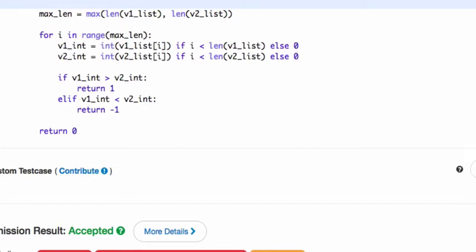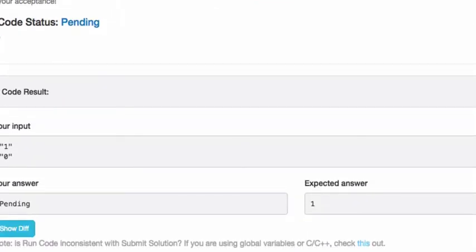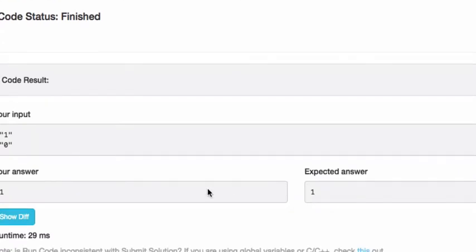So in LeetCode, you can usually run your code, just to make sure nothing went wrong. It's running a little slow, which is kind of weird. Okay, so it says your input is 1 and 0. So compare version 1 and 0. The first one is newer, it's a higher digit, so you return 1.